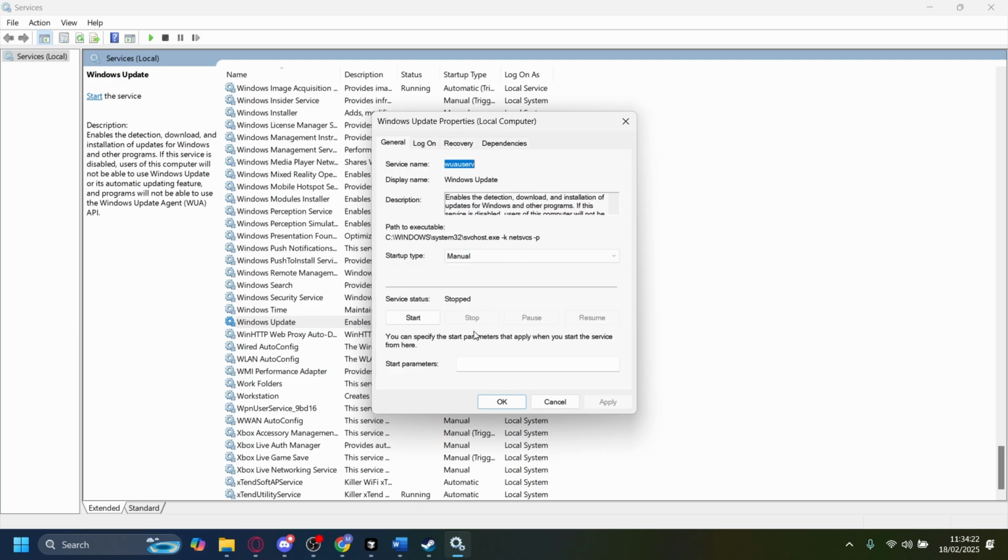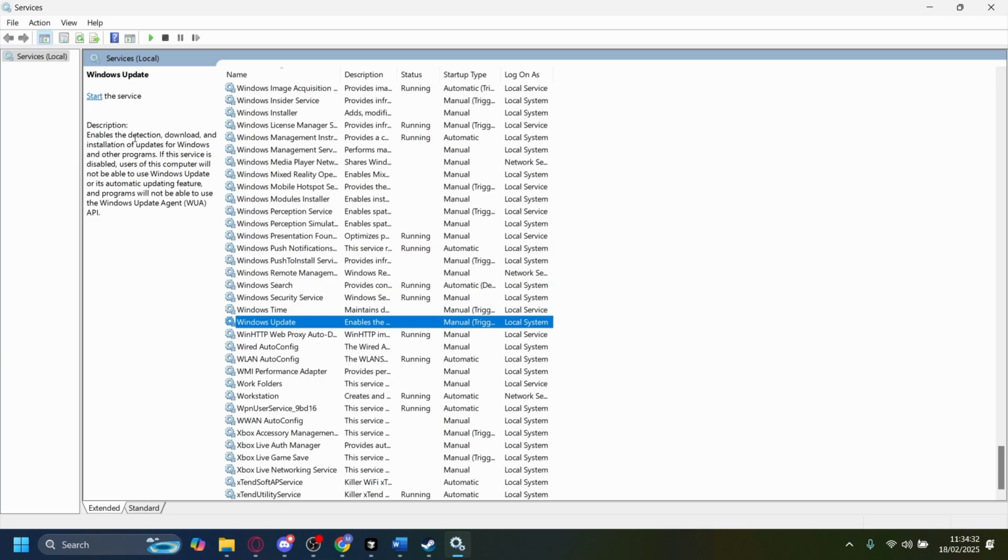Now mine is grayed out because my service status is already stopped, right? But for you, it'll just say Stop, and you can just click on that to permanently stop Windows Update. Now you can see in the description here, it enables the detection, download, and installation of updates for Windows and other programs. So once you stop this, it'll automatically stop any other Windows update from running on your computer, which means automatic updates will be off.